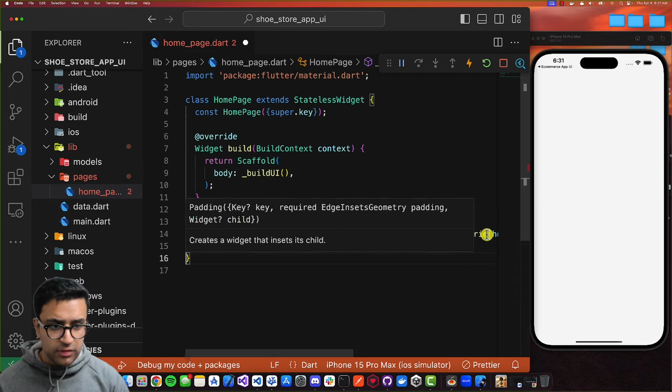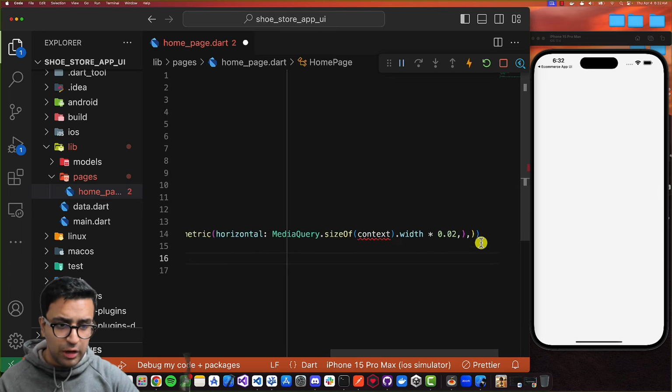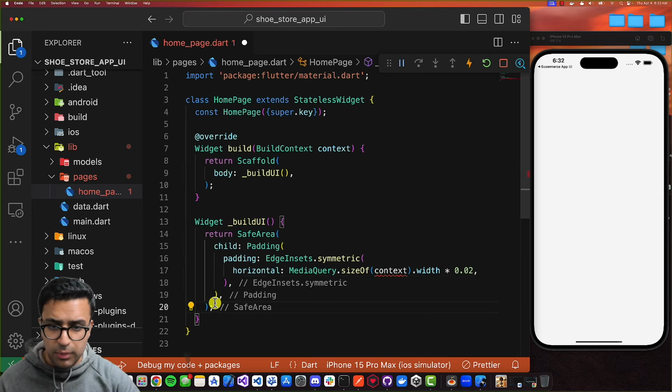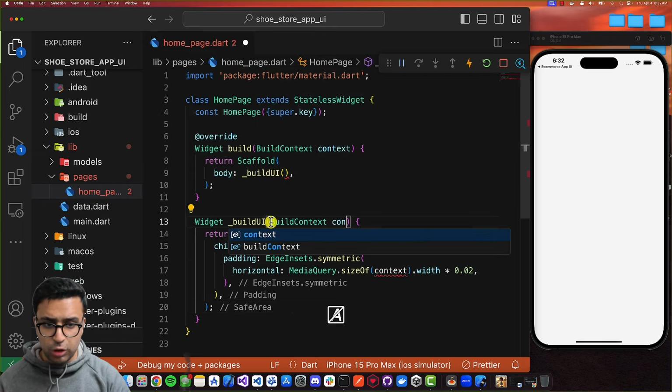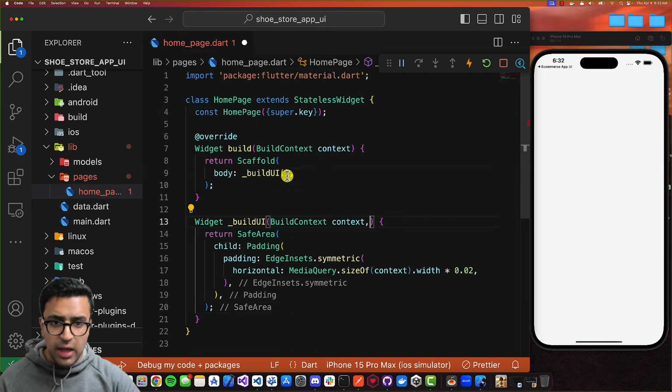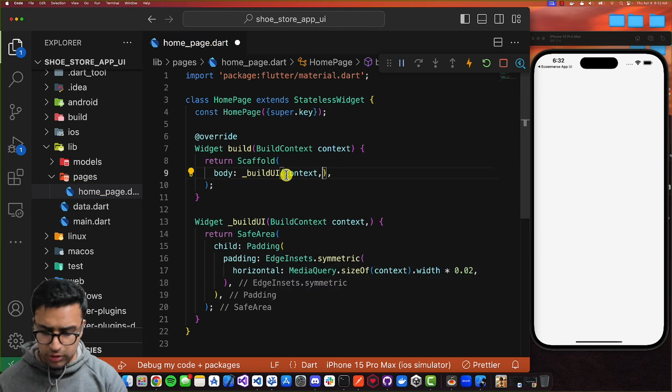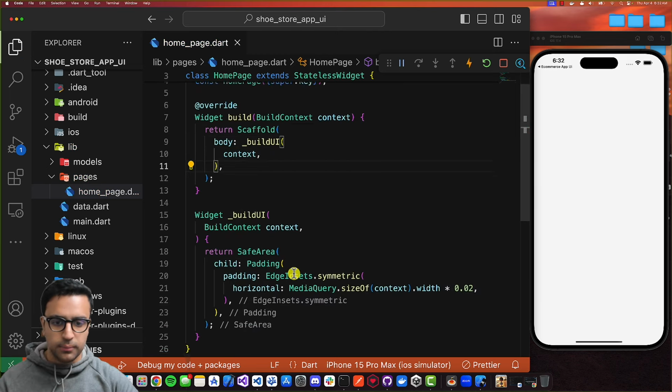And now that this is done, I'll just add the trailing commas, make sure that everything looks good. And then I'm also going to add the trailing semicolon here. Then for the build UI function, I'll say that we are going to get a build context passed to this function. And here where I'm calling the build UI function, I'll pass in the context there as well.